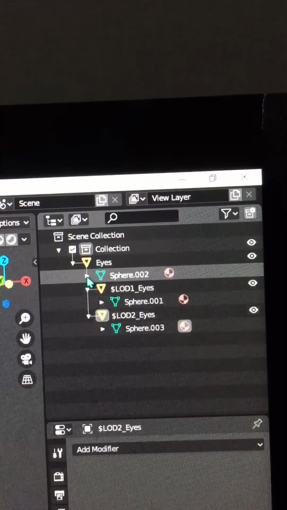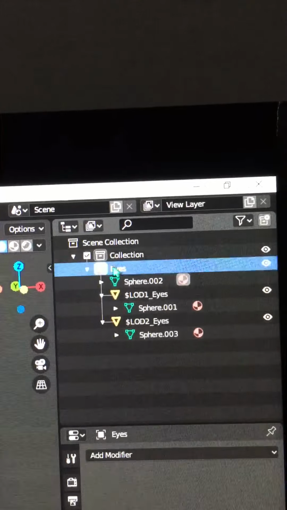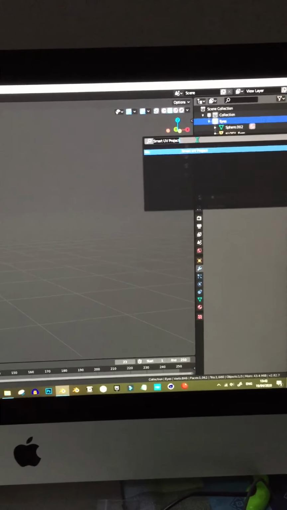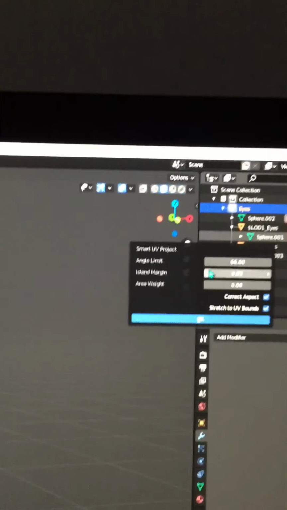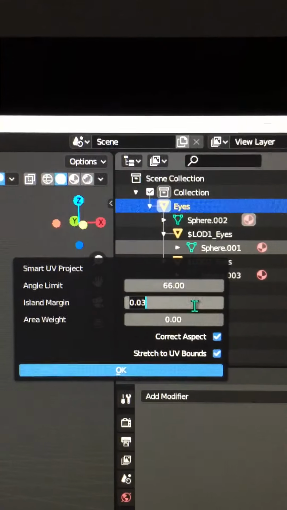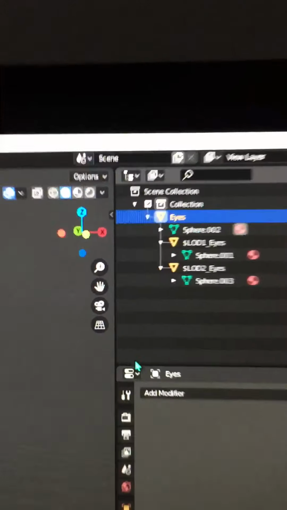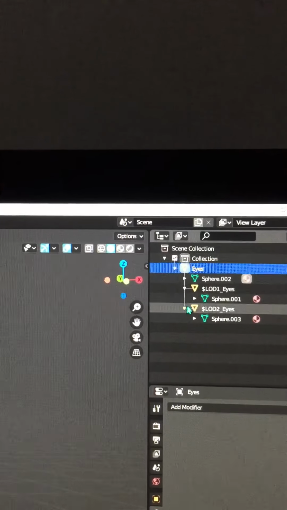Okay. Make sure you have the material. Make sure you UV it. Make sure you UV this one before you're duplicating it. UV it. Just F3, this will pop up. Smart UV projection. Move this to 3. Boom. And then you have UV just this one, and then duplicate it, and then duplicate it again.